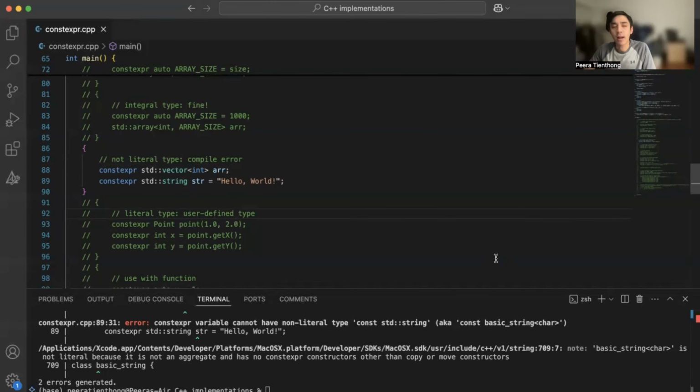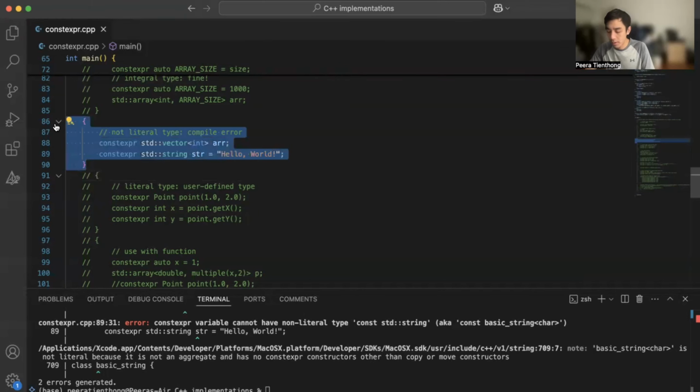This is a fact that constexpr should be used whenever possible in C++20 or more, because the goal in C++20 is to enable more compile time programming. Let's go to the next part.